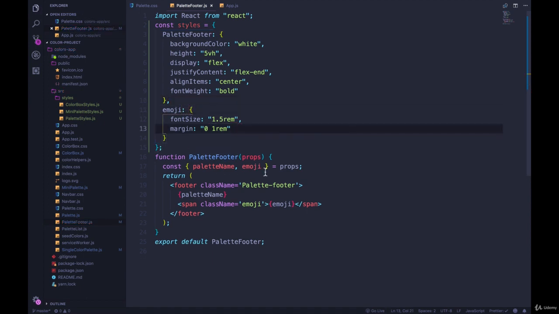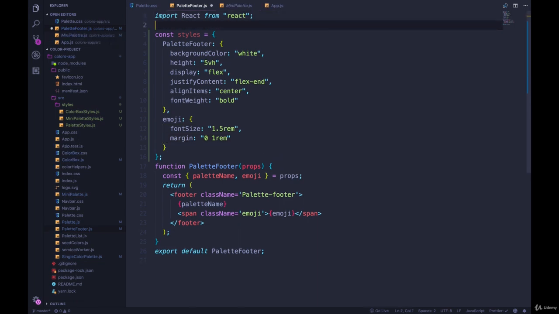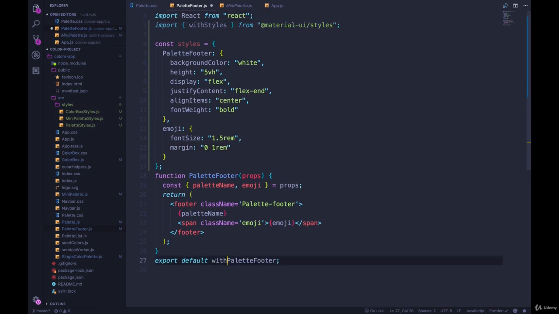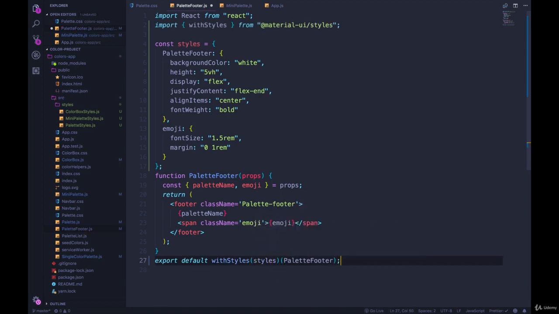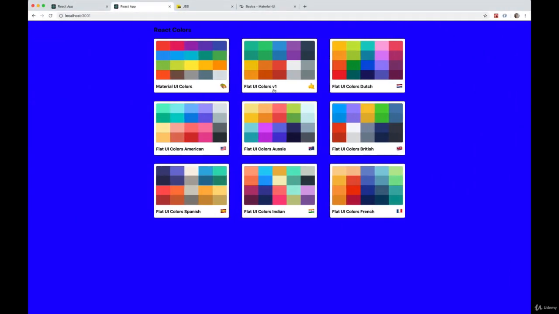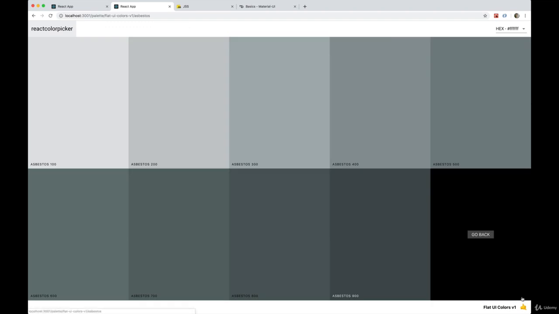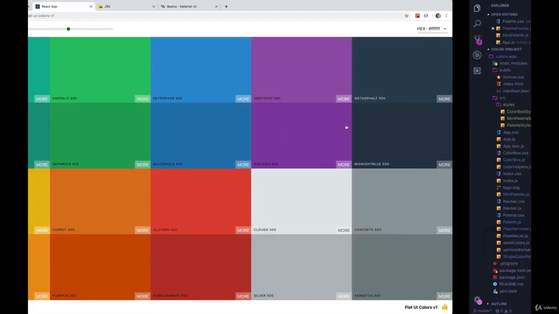Okay, so we can start by importing withStyles. We'll put that at the top. And then we export default withStyles of styles with our palette footer. Save, and let's see if it works. We need to make sure we add in classes from the props, and then this is going to be replaced with classes.paletteFooter, and this is replaced with classes.emoji. Save, and how does our footer look now? Perfect, and it should work on both pages, and it does indeed.